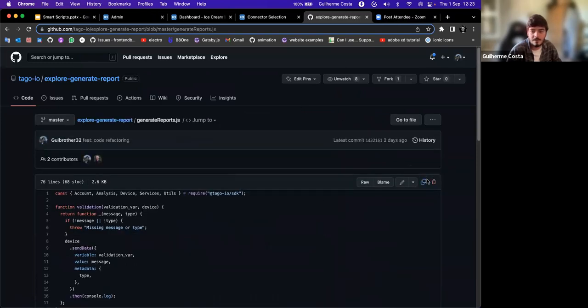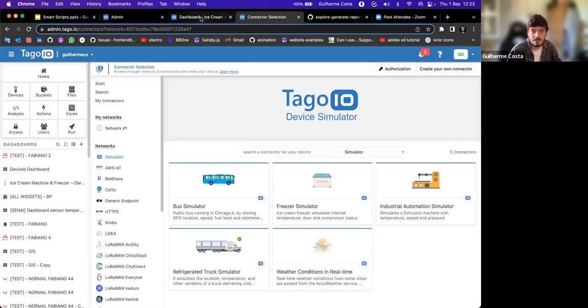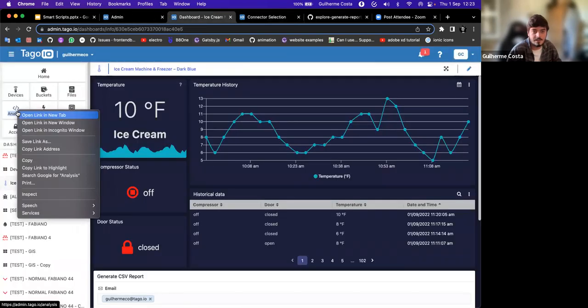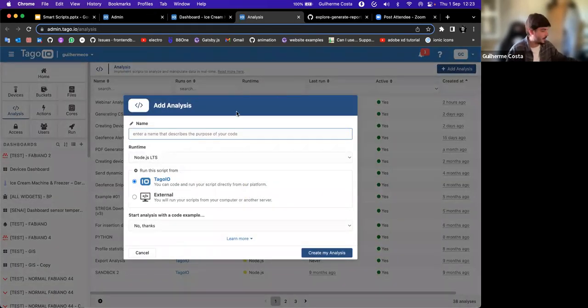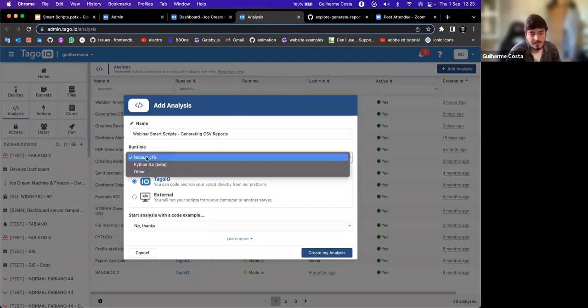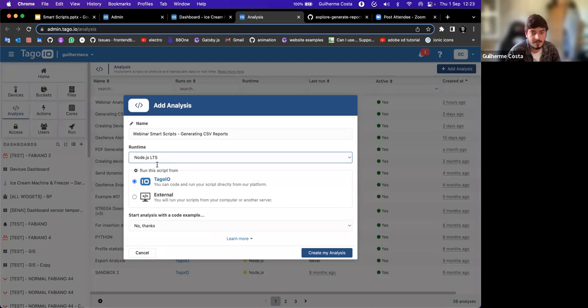Okay, so again, clicking over here, generate reports. I will grab this code. I'll click on analysis. I will create a new analysis, webinar, smart scripts, generating CSV reports. I will set it to Node.js. It is available for Python as well. So if you are familiar with Python, feel free to try the Python environment. But for this example, since it is JavaScript code, we need to use the Node.js environment.